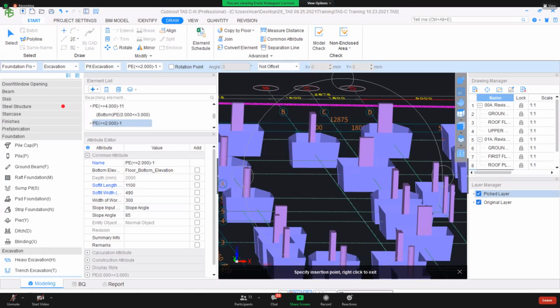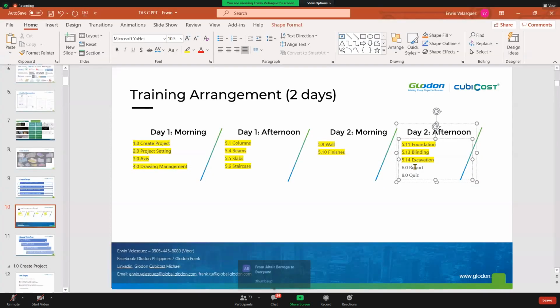So, balik lang ako sa aking PowerPoint presentation and actually, that's it po for our training arrangement for modeling procedure. I'll just give a few more minutes to calculate and to do the report. And also, magre-review lang po tayo before the quiz. But before that, may ask po kung meron kayong questions, clarifications, or even suggestions regarding our training for the past 2 days po. Okay? Maghintay lang po muna. Baka may follow-up questions pa po kayo.